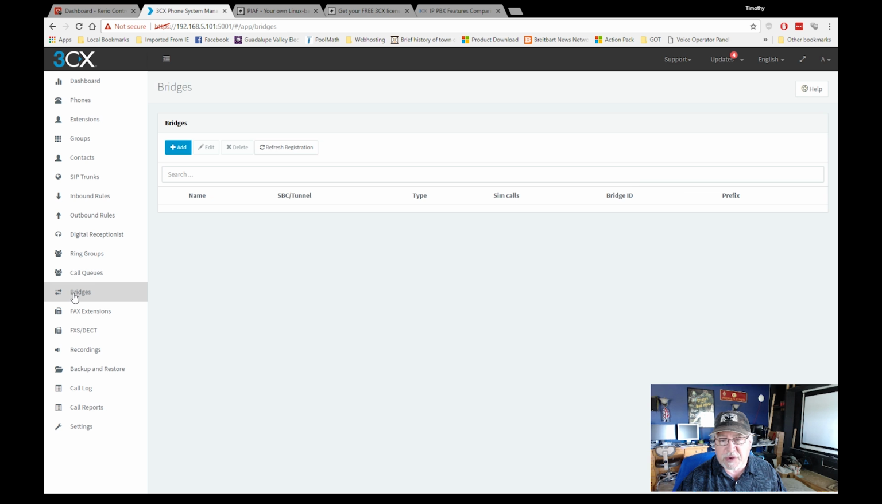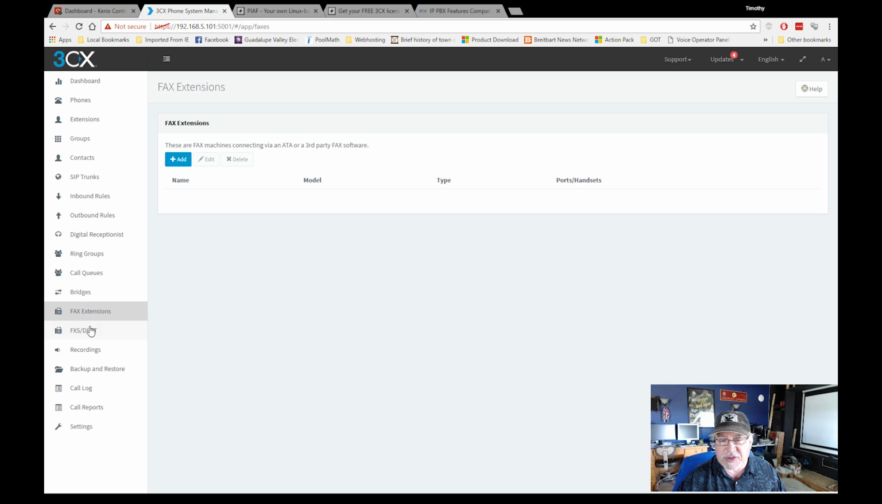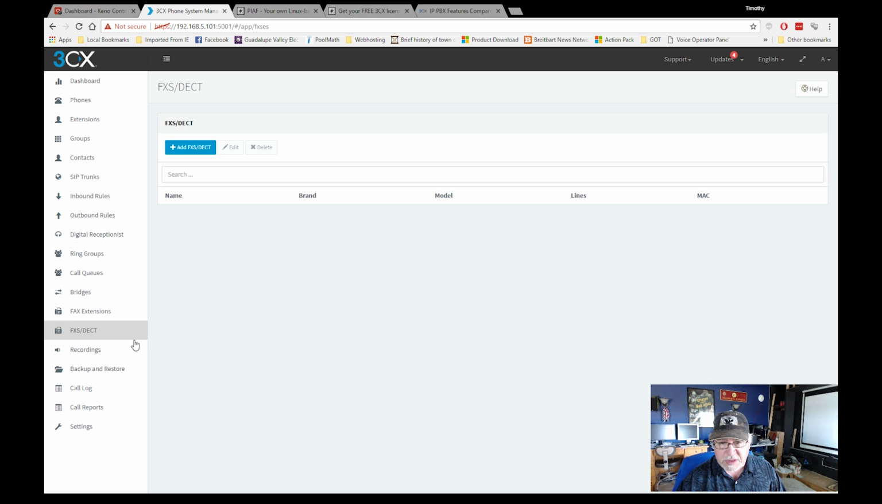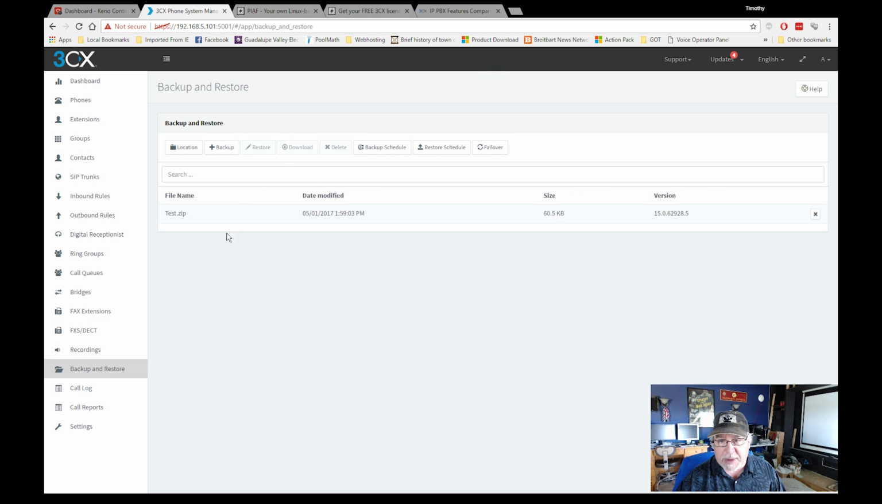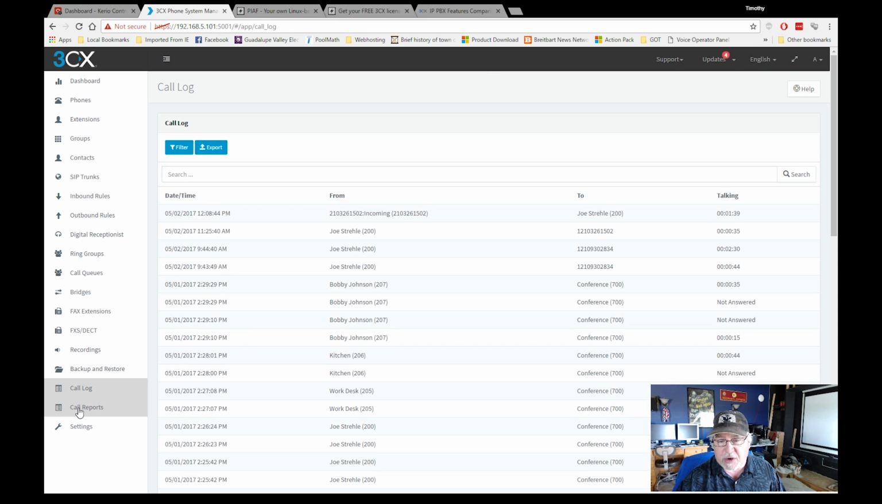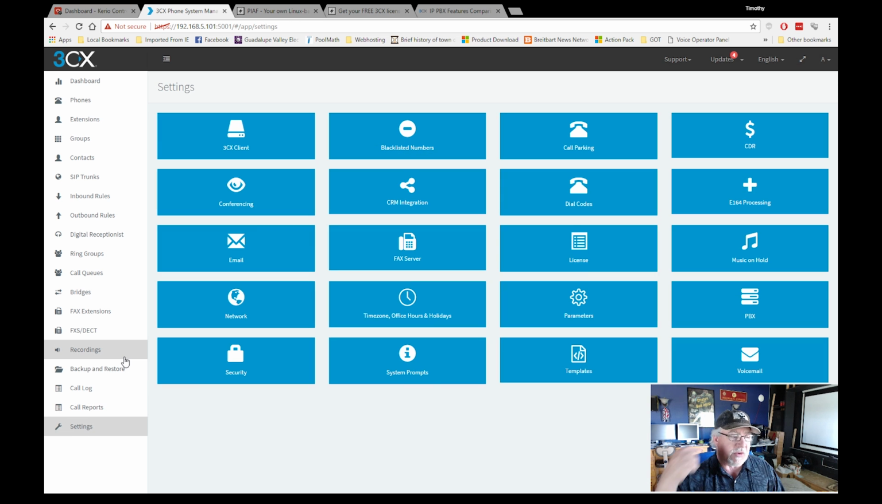Call queues, you got bridges, fax extensions. Faxing is not built into this. It is built into the next version up. If you have any FXS ports on here, it'll tell you. Recordings, so you can do your own recordings in there. Backup and restore, which I did a backup already. It worked like a charm. Your call logs, your call reports, and then your settings pages.